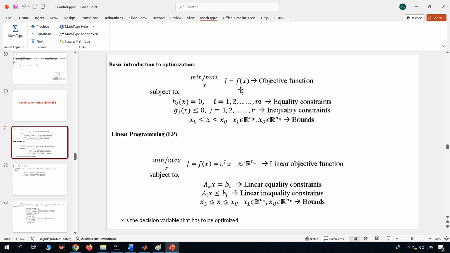f(x) is the objective function, where h_i is the equality constraint, and another type of constraints, g_j, inequality constraints. M is the number of equality constraints, and there could be R number of inequality constraints.